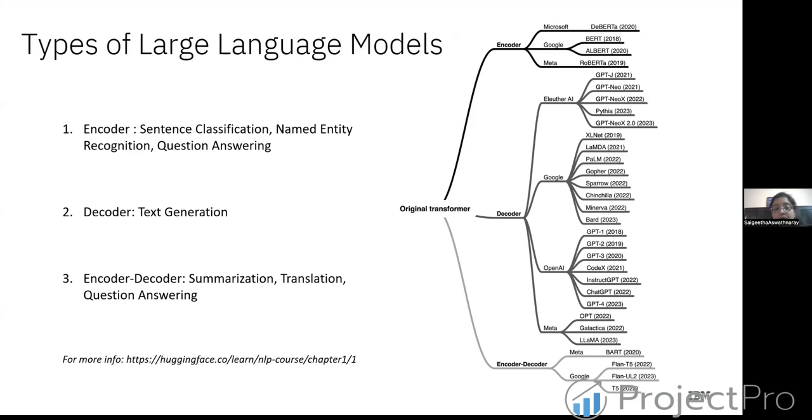While the decoder is mainly meant for text generation, wherein I give a word, can it predict the next word to that? And many of the current large or widely used models are decoder based. Now we also have a smaller category, which is encoder-decoder, mainly used for summarization, language translation, and so on, be it BART, FLAN-T5, T5, UL2, and all those.